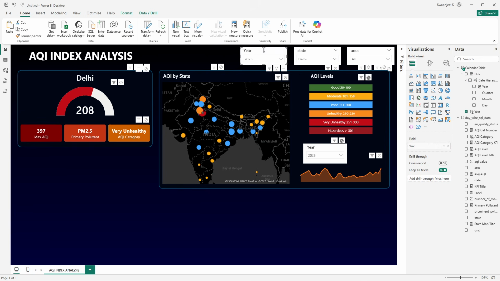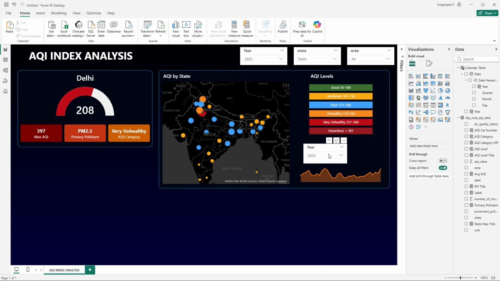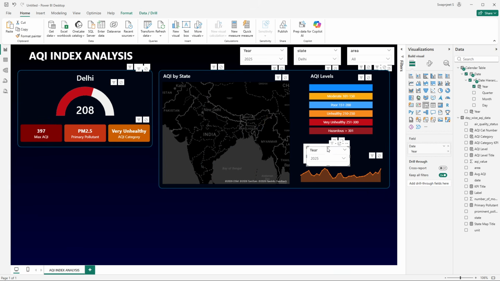So because of this year slicer, this chart should also not change. So just select none for this also, right? You can see it is working fine now, right? Similar way, I'll just Control C and Control V.